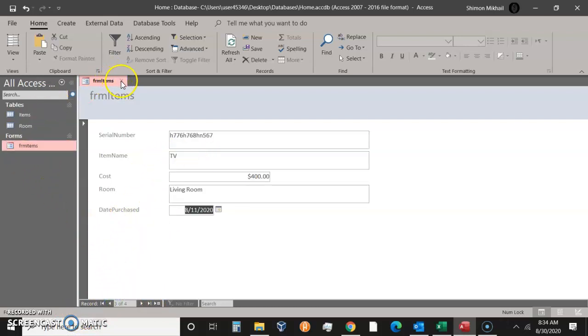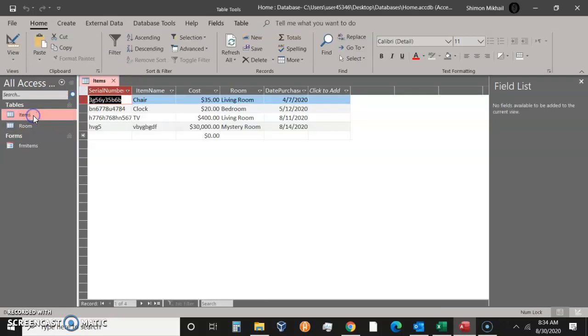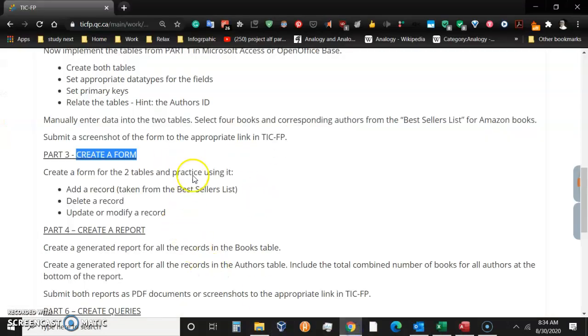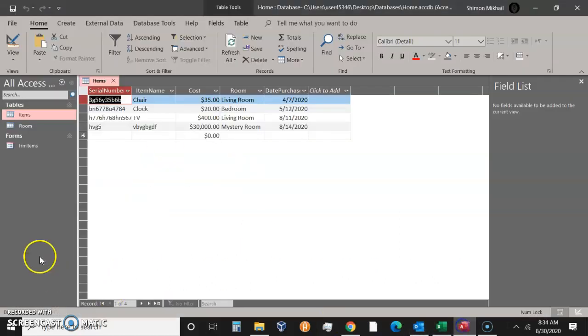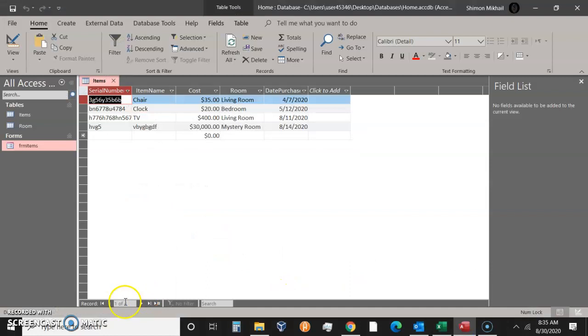You're not convinced? Close the form. Go to the items table, double click on it, and there you go, you have a form. So on the test, you're going to create 2 forms, one for each table. We have 2 tables, just to recall, the items table and the room table. So you have to create 2 of these forms and practice adding a record, and deleting a record, and then update and modify. So update and modify is very straightforward.